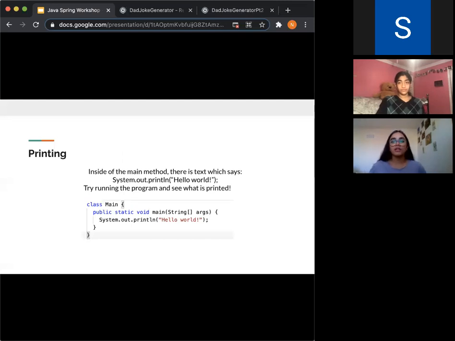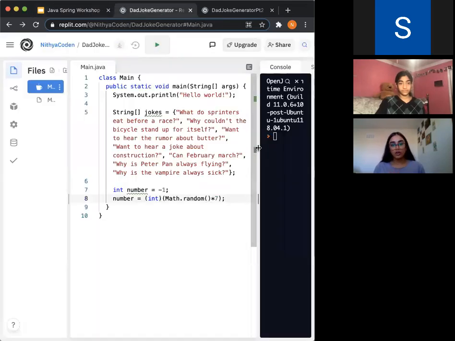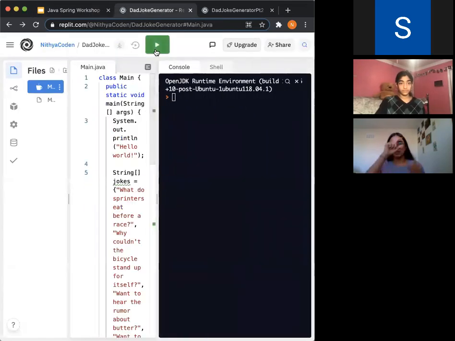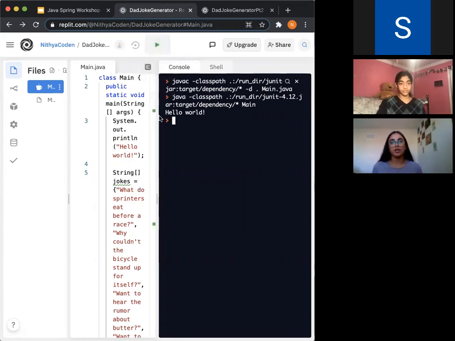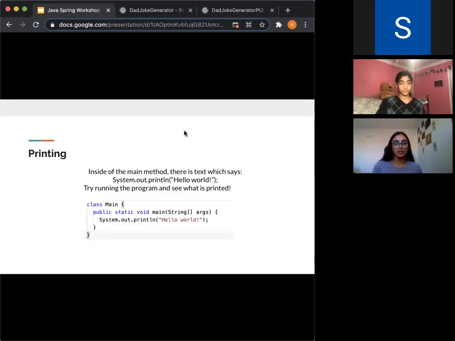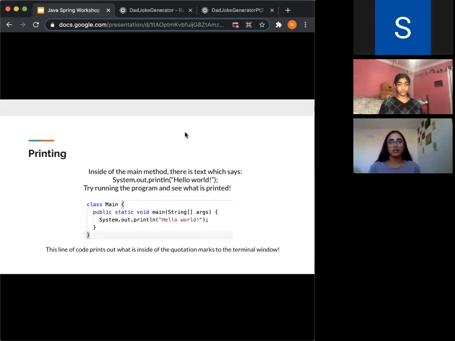Okay, so we're going to go back to what you saw when you first opened your REPL project. You probably saw a line at the top that said System.out.println, then parentheses, double quotations, and then Hello World inside, and it ended with a semicolon. If you go to your REPL page and run this by clicking the big green button at the top, you'll see that the line of code printed onto your console is Hello World. That indicates that in order to print anything onto our console, we need to use the Java syntax System.out.println, parentheses, and double quotations.